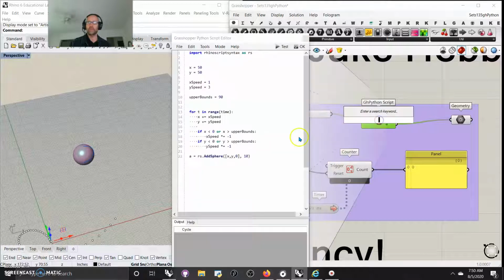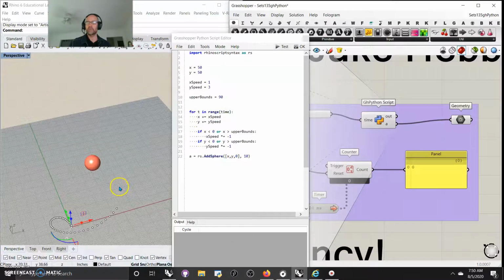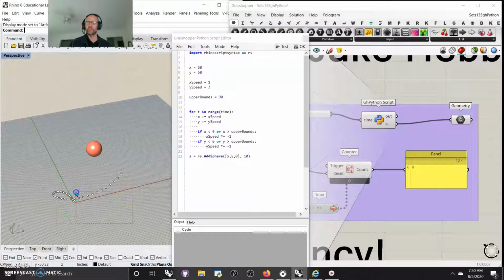And how is the Python node written in regards to time? Import Rhino script syntax as rs. Set your x and y variables as constants, which is fine. You can set your x and y speeds, which are going to be used within this function, so you're initializing them to 1 and 3. You have an upper bound set to 90. This is off of a Processing script in Nature of Code. There's no reason to have this here, even though I baked it in.